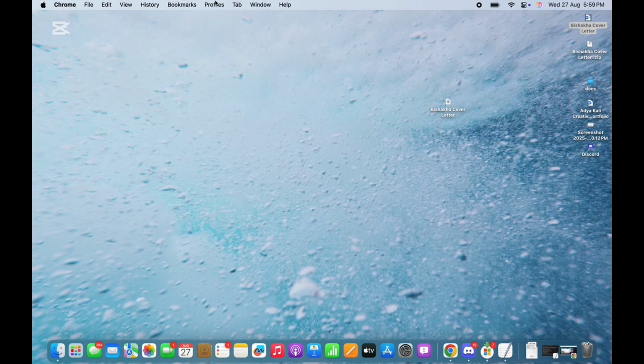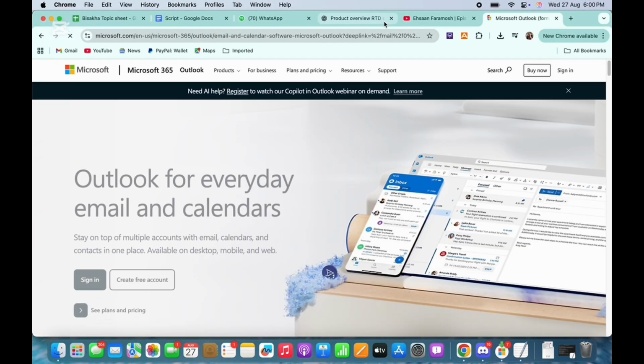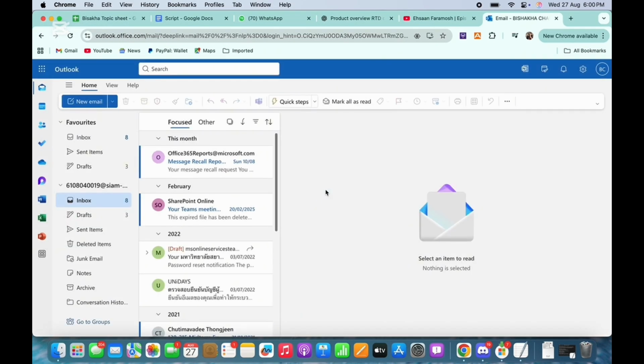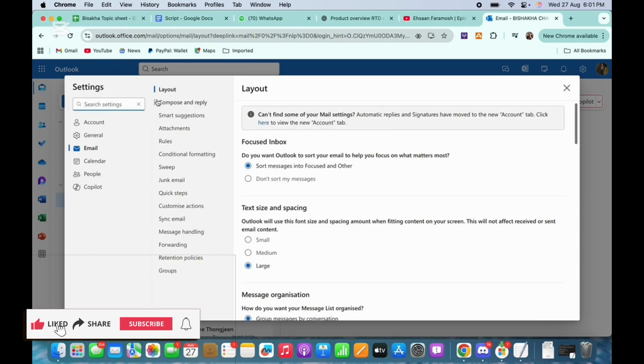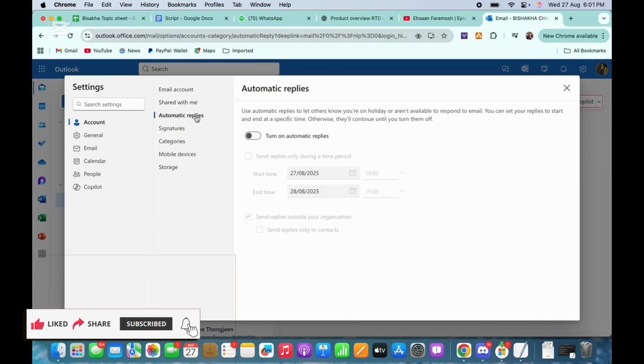Now let's get right into the tutorial. Firstly, go ahead and open Outlook on your device and make sure you are signed in. Now, tap on the settings icon on the top right of your screen and then tap on the account option you see there. You will then see the option for automatic replies.